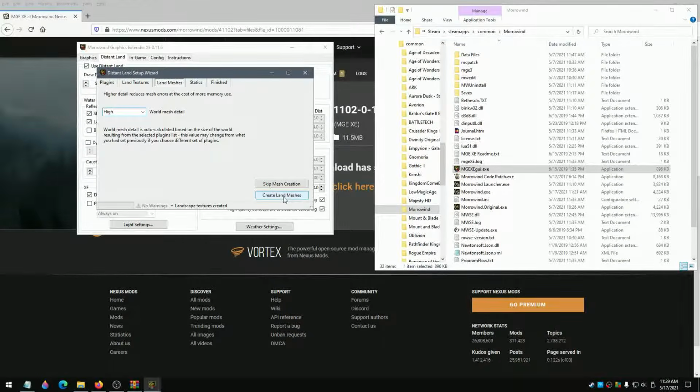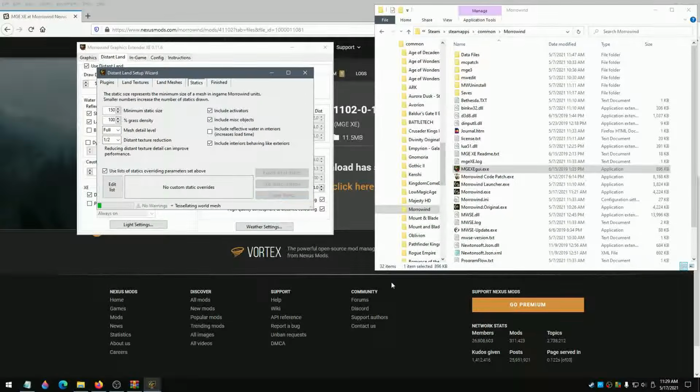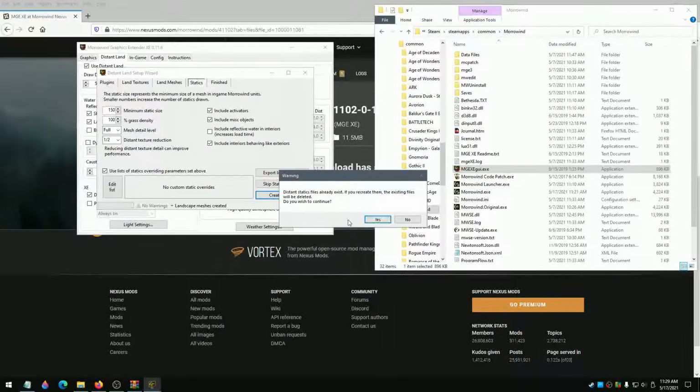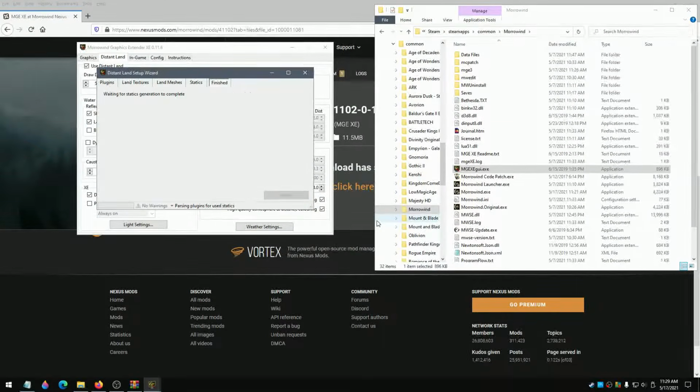Once this is done, then this will come up, create land meshes. Once that's done, create statics. Distant statics files already exist. If you recreate them, the existing files will be deleted. Do you wish to continue? So if you've already installed this and you're running this again, then yeah, you'll have to overwrite. You have to do this to delete the old ones.